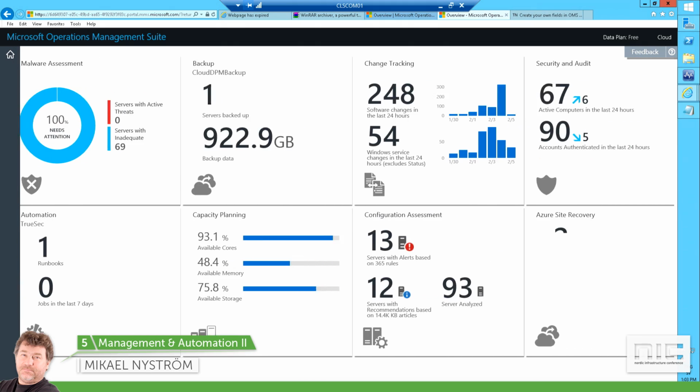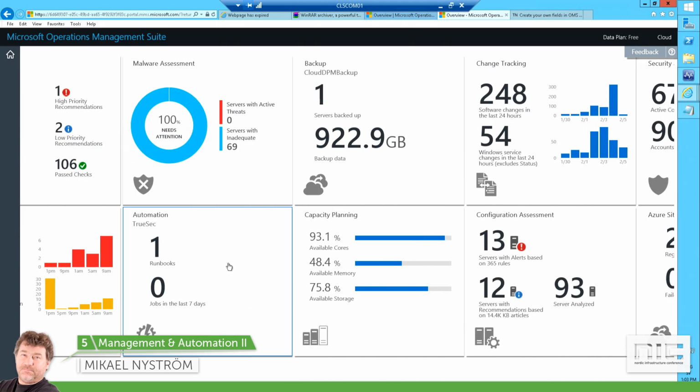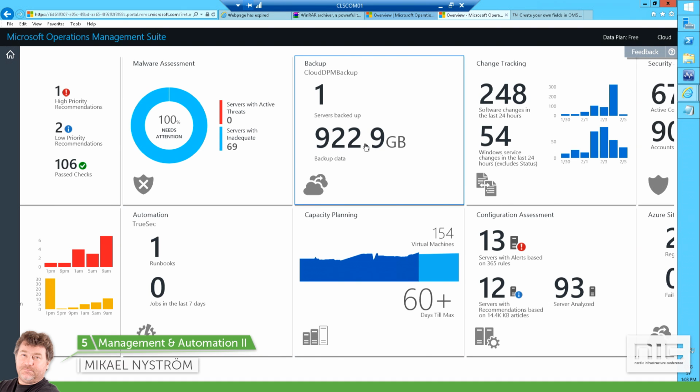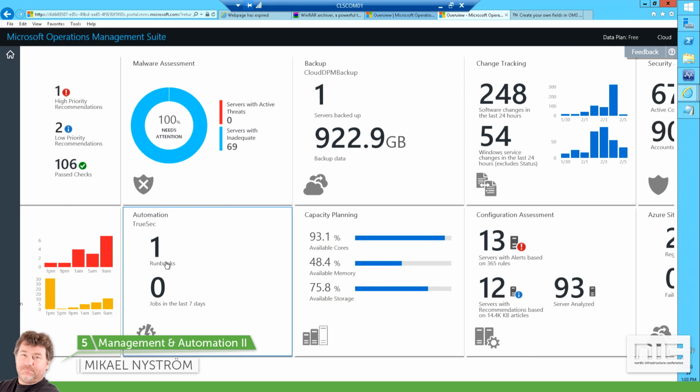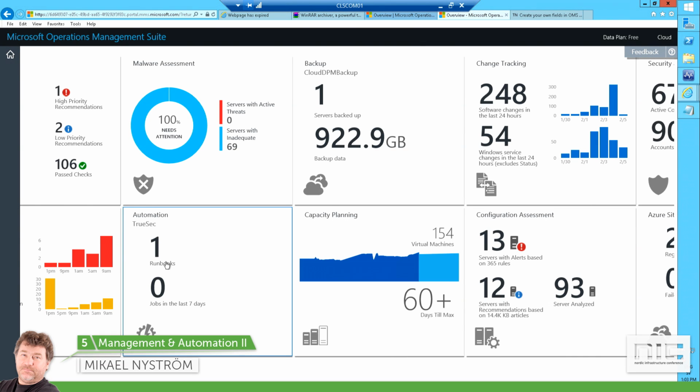Another thing you can do, which is kind of interesting, is you can, of course, have the cloud backup and the automation. Now, backup is actually within Azure. So this is just a view to the Azure backup. You can't do any backup here, but you can see that it's working. The same goes for automation. And that's just going to kick up or log me on to the Azure portal.